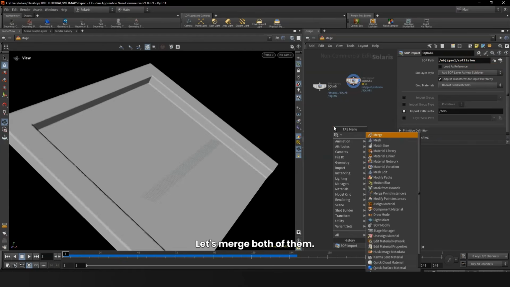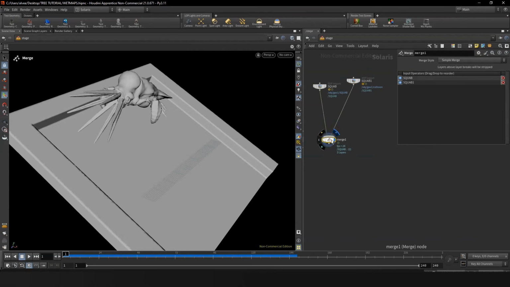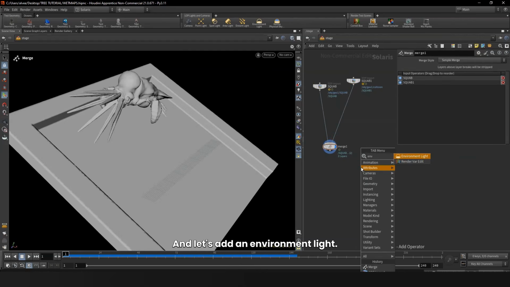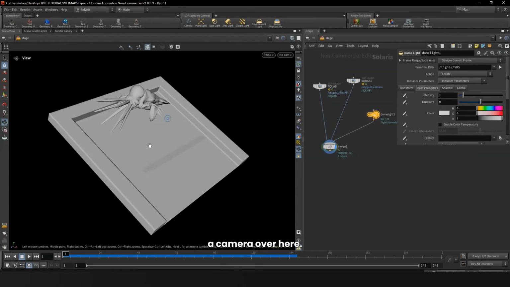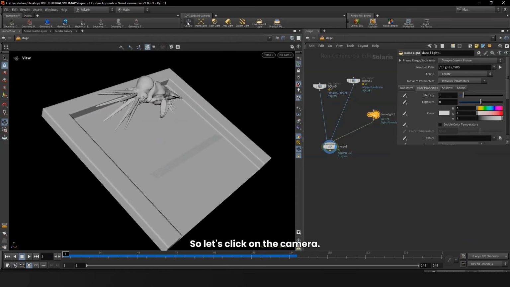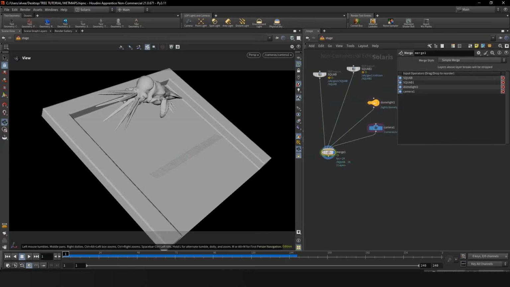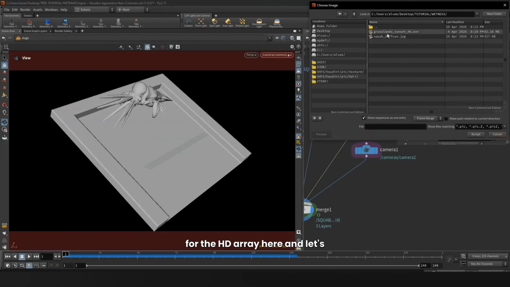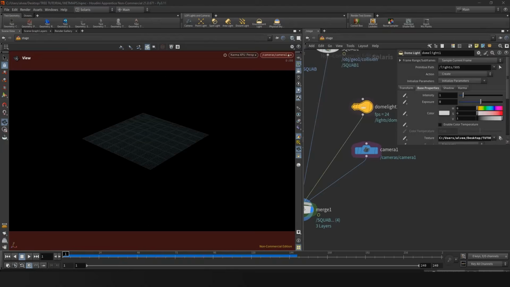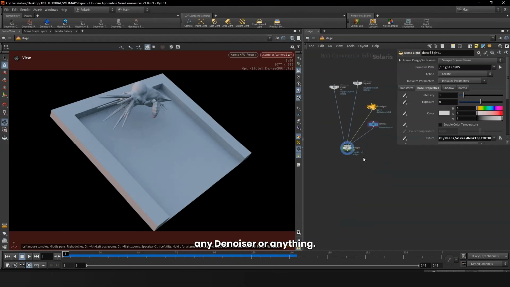Okay, let's merge both of them and add an environment light, and let's also get a camera over here. So let's click on the camera. I'm just going to browse for the HDRI here and let's see how it looks in the render. Okay, so this is what you have, and right now we are not using any denoiser or anything.